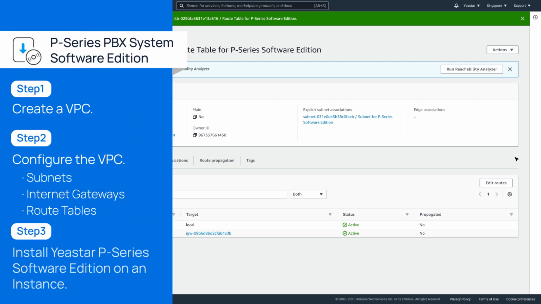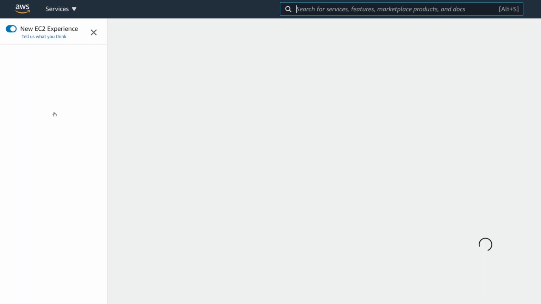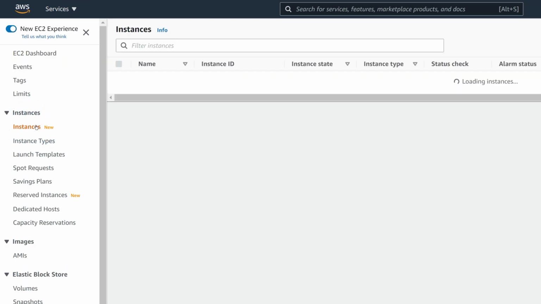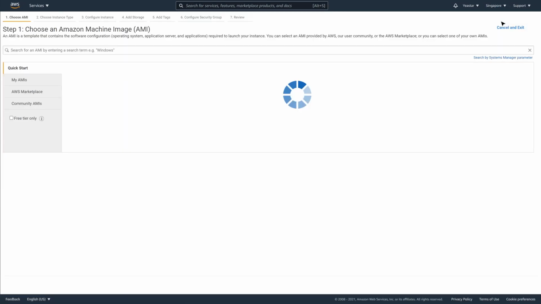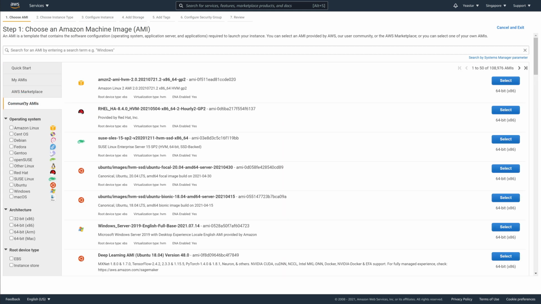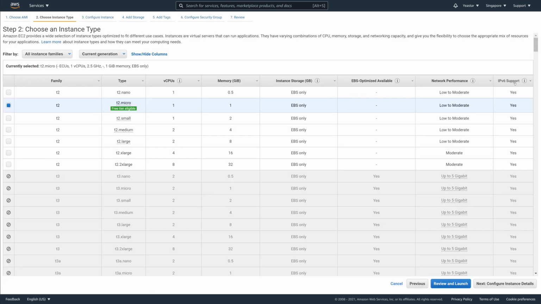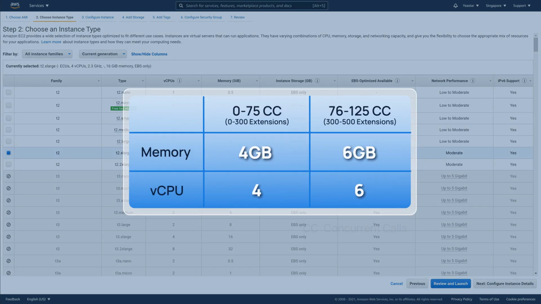Now we have finished the VPC settings, we can start to install the PBX. Log into our Amazon EC2 console. Then go to Instances and Launch Instances. In the pop-up window, choose Community AMIs and put in Yeastar Software Edition in the search bar to find this AMI and click on Select. Then go to choose an instance type. Here we need to assign resources on AWS according to our PBX capacity. We can set up the memory and CPU according to this table.